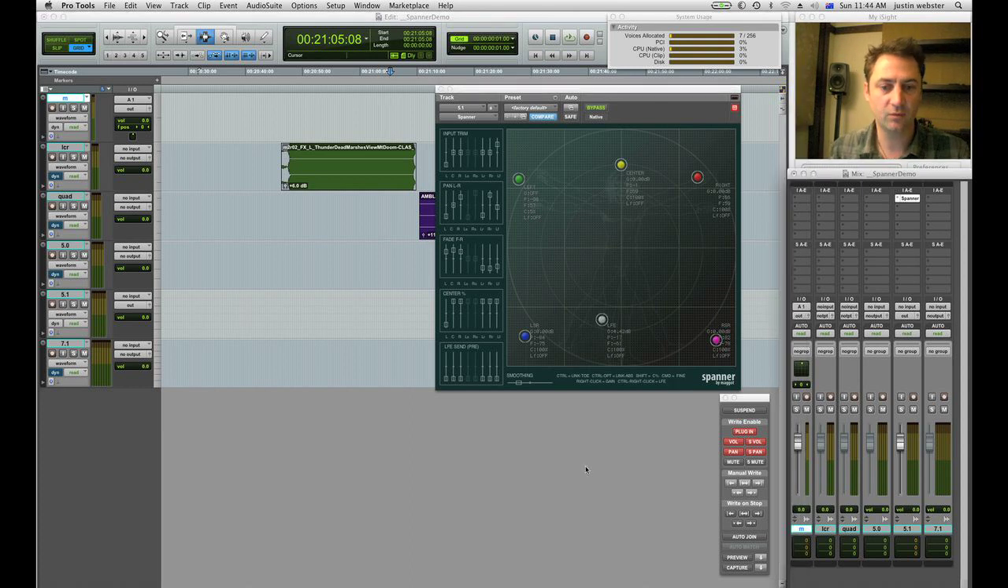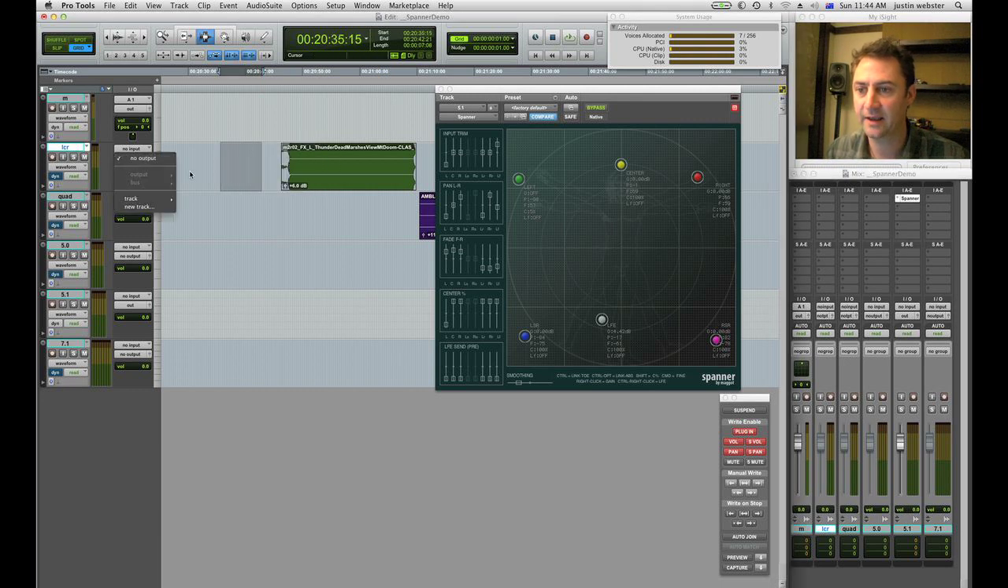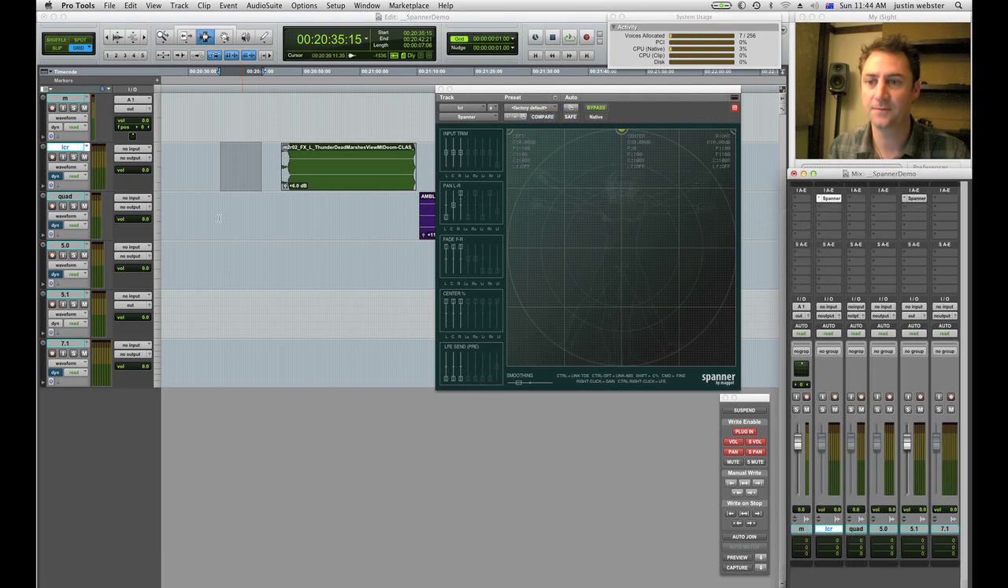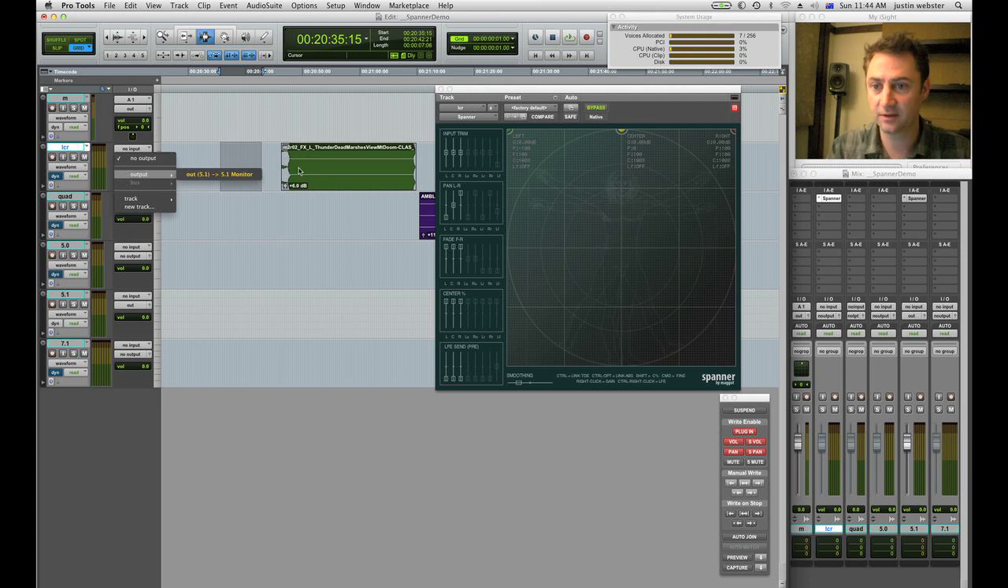So Spanner will work to upsize pretty much any standard track format to a 5.1. For example, here's an LCR track, which currently cannot be assigned to my 5.1 bus. So I'm going to insert a Spanner, and there we go. Now it is a 5.1 output, although it's still a three channel track. It's a 5.1 output, which can get bussed now to my 5.1 mix bus.